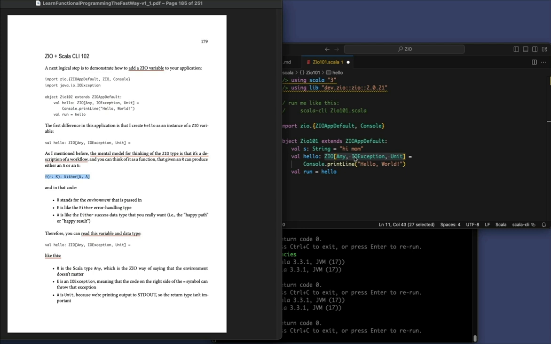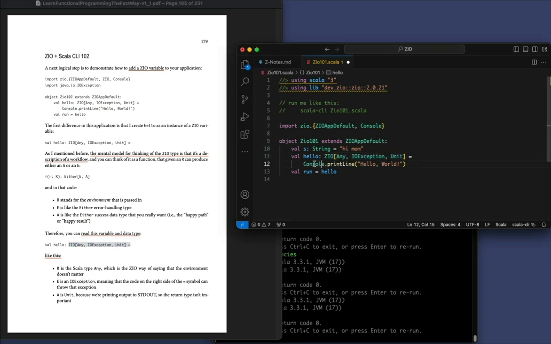So now when we look at this signature over here, which I have in the book, you can read this as follows. R is the Scala type Any, and that's the ZIO way of saying that the environment that's being passed in here doesn't matter. So basically this code right here does not need any sort of special environment to run. If this needed a clock or a database or something else, some other type of resource, you would pass that in here. But since it doesn't, the ZIO way of saying that it doesn't need anything is to put an Any right there.